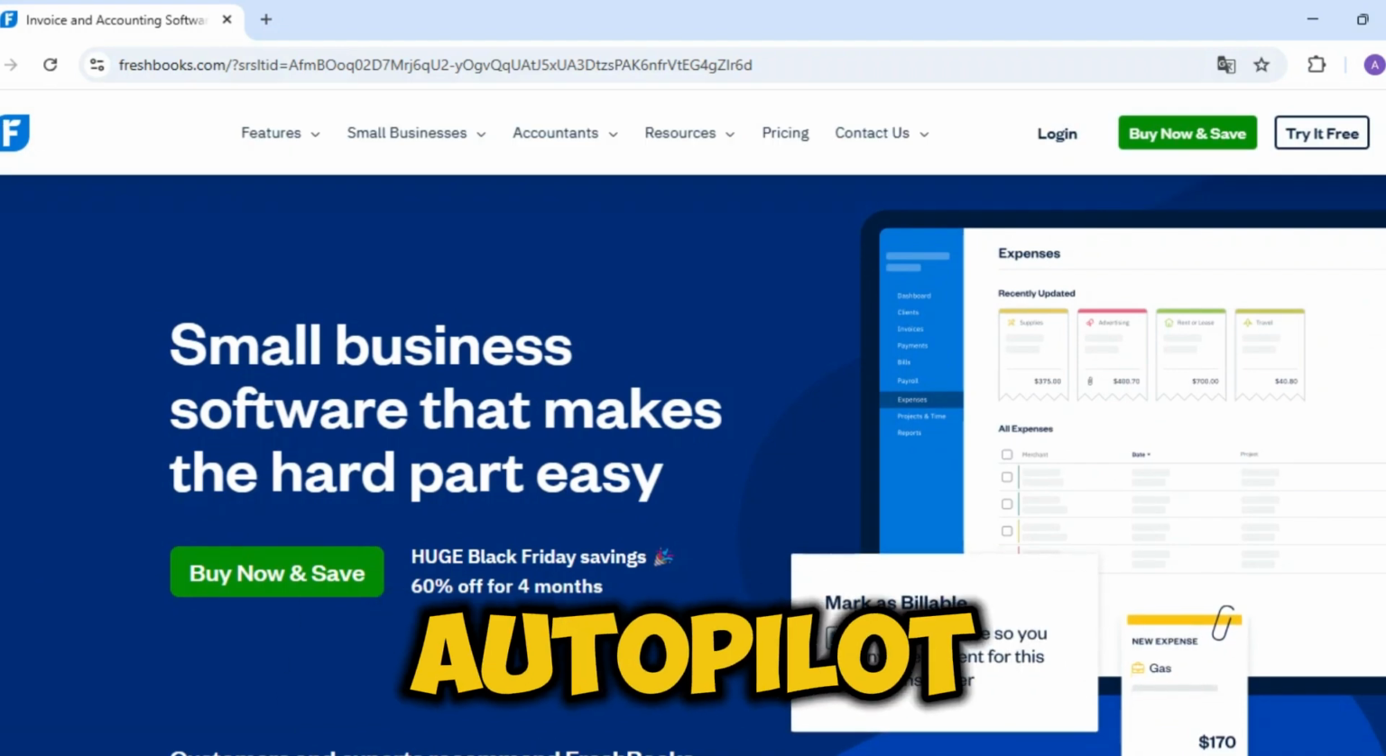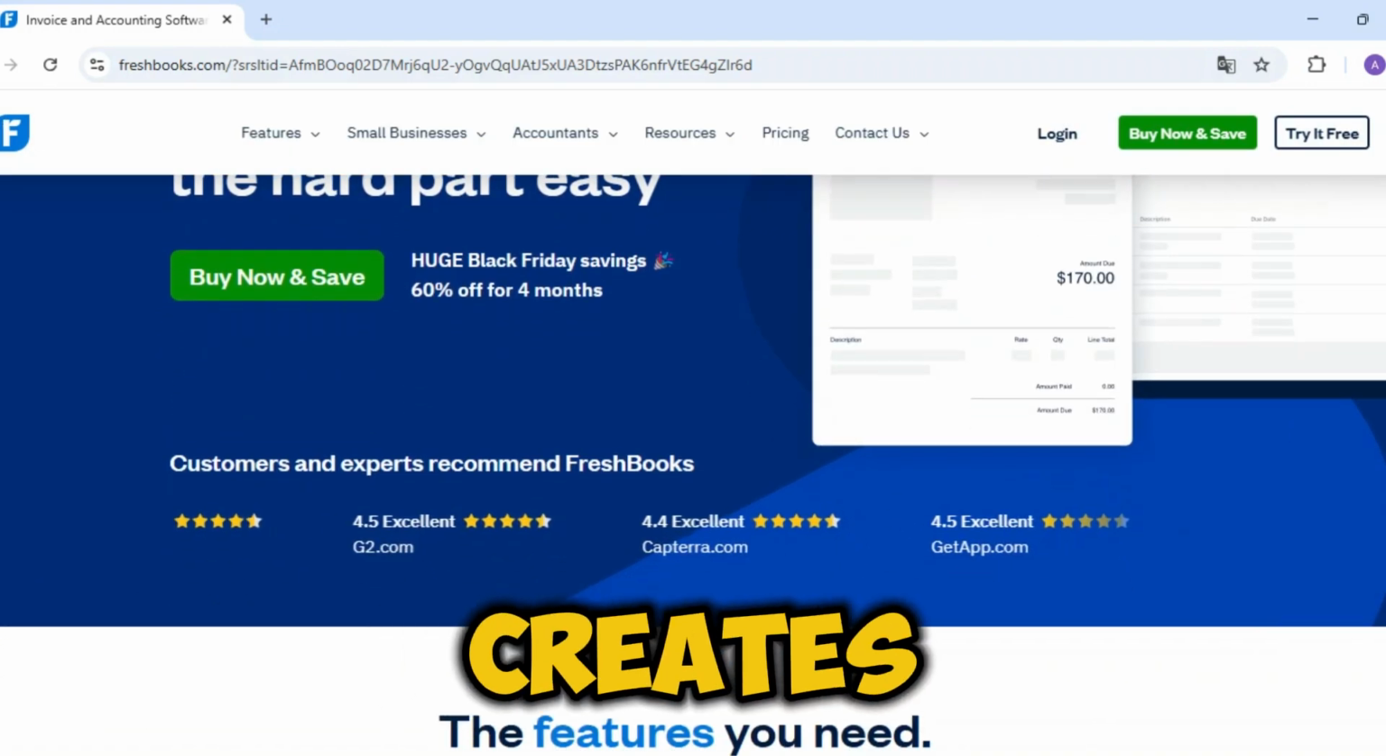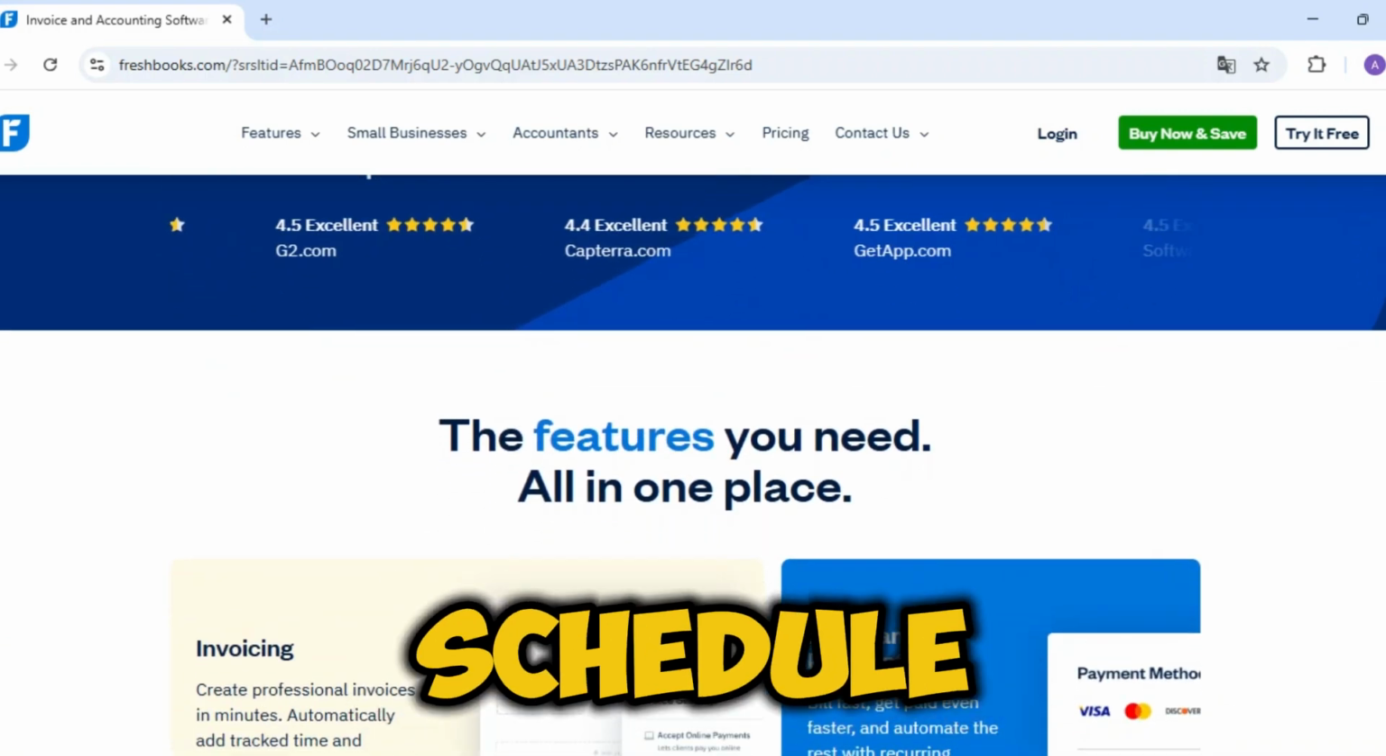Think of this as your autopilot for invoicing. You set it up once, and FreshBooks automatically creates and sends the invoice on your chosen schedule.